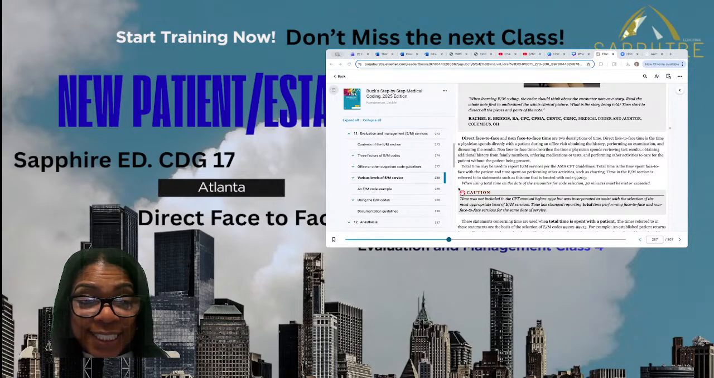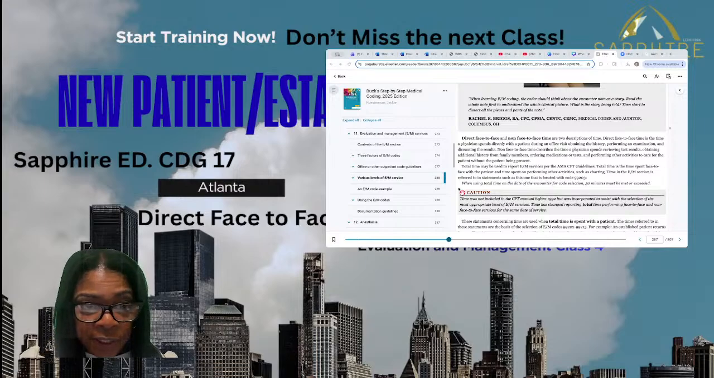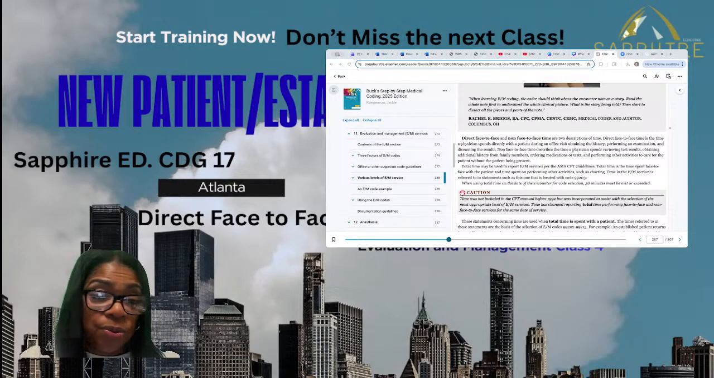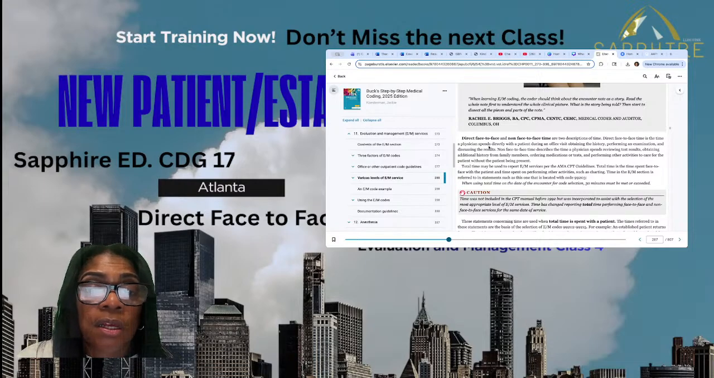If you forgot, you're going to read this tonight. This is where you're going to read that. So direct face to face time starts when the physician has direct face to face contact, not when the patient comes through and you start registering the patient or whenever they get there. We're not going to go over the whole thing. I want you to go ahead and do it, but this is where the direct face to face is.